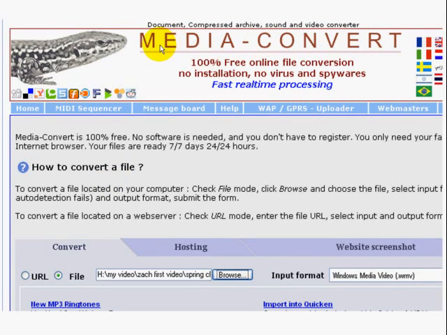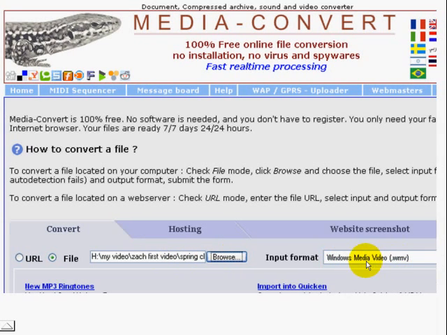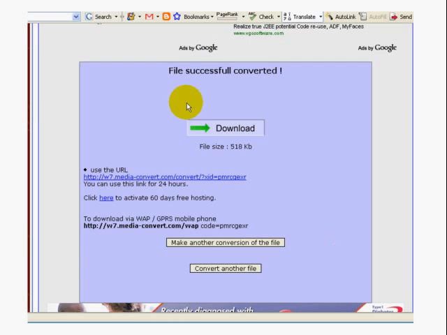You go to this site, mediaconvert.com, and as you can see right here, you get it from your file or browse, where you keep your video in your computer, and it's in WMV format for my situation. Then you scroll down right here for the output format, and just look for PlayStation, as you can see here, MP4 video. You accept the terms, click OK, and we'll just do the conversion. Once your file is converted, you're gonna see successfully converted.